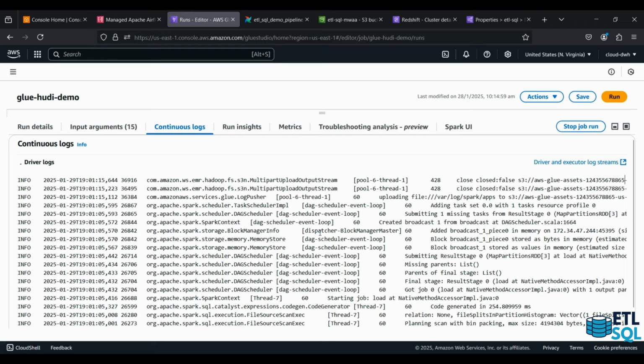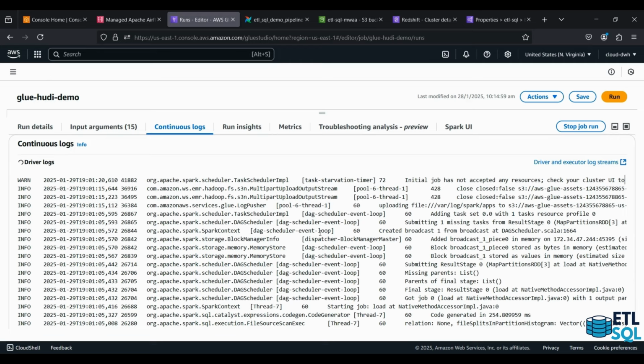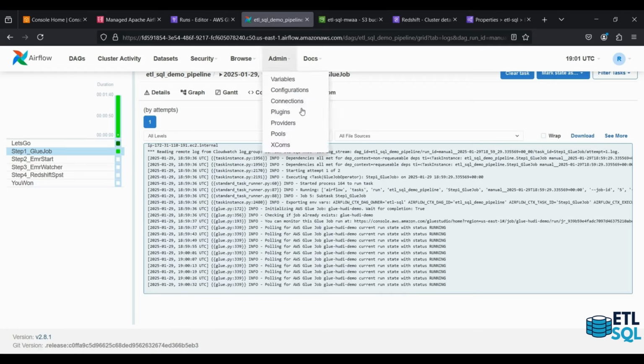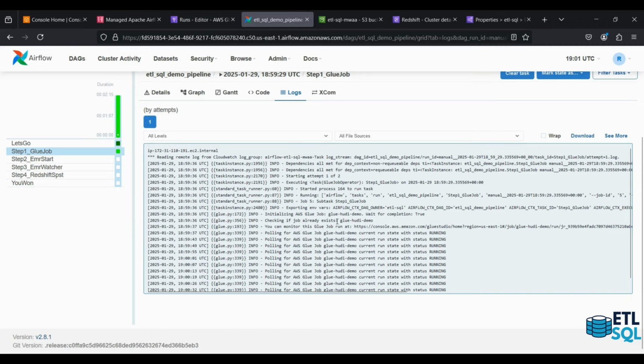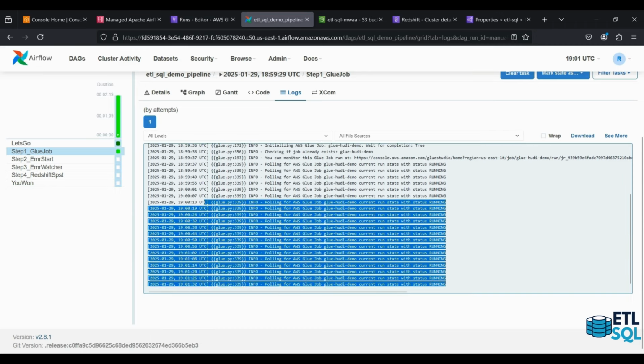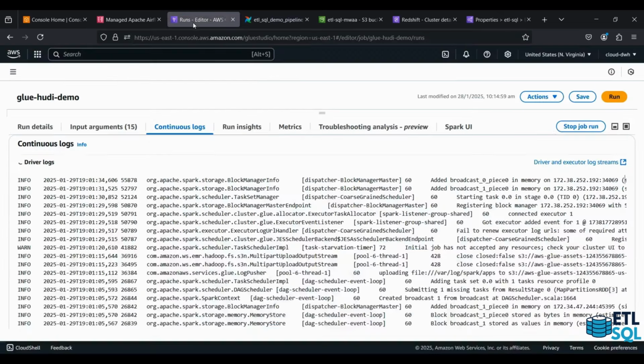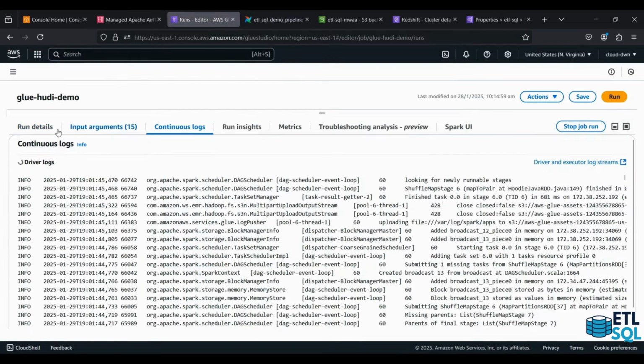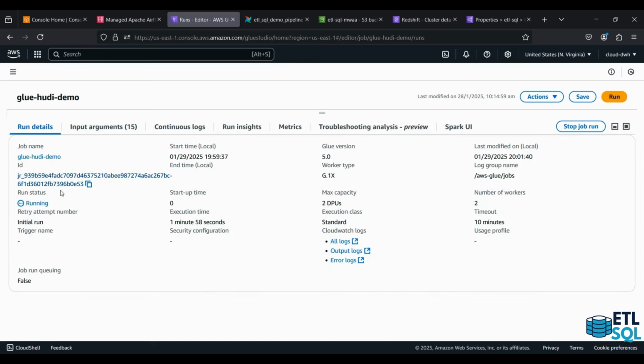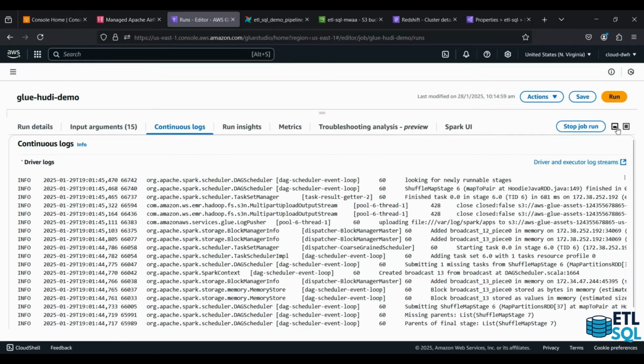So the job is running. So what will happen after this job? My customer, products, and transaction tables will be updated in Hudi. See, it is polling and checking whether it is running or not. It should complete any time now.